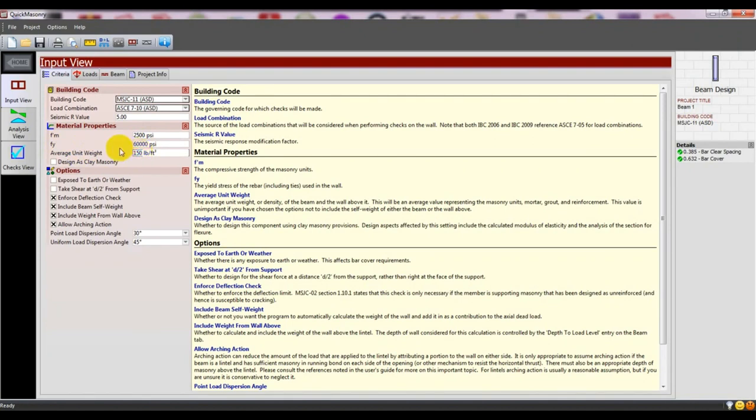So 150. And after that here, exposed to earth or weather. If exposed to earth or weather, you have to take shear at d/2 from support. d is the effective depth of the beam, so I will take it yes. And you can read that, and you should also read what each option does. And okay, our criteria is done.